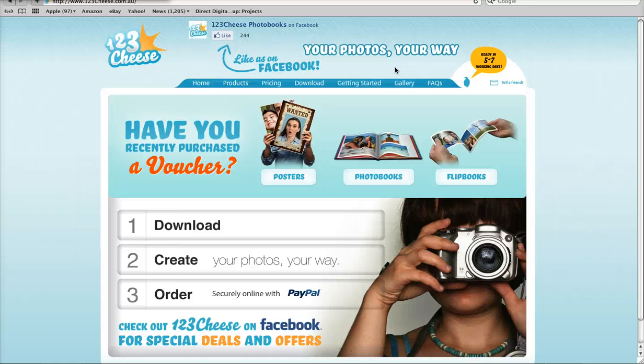Hey, I'm just going to show you how to build a photo book very quickly once you've installed your software, and just show you how to get going. So as you can see on here, I've just got the site up again on the web page for 123cheese.com.au. I've clicked on my like button for Facebook so I can see all my offers and new products that are coming through, and see all the correspondence and feedback from happy punters.